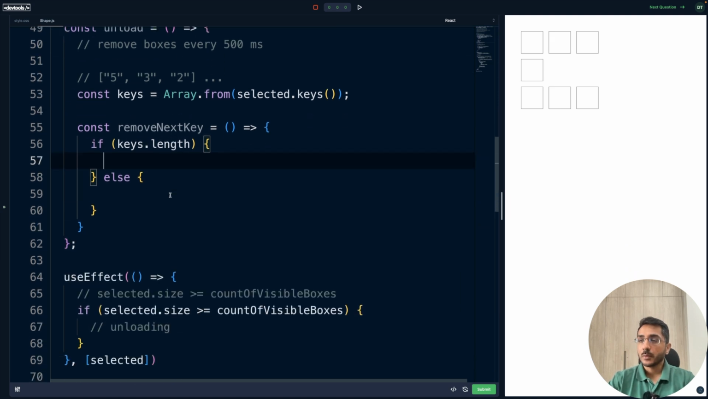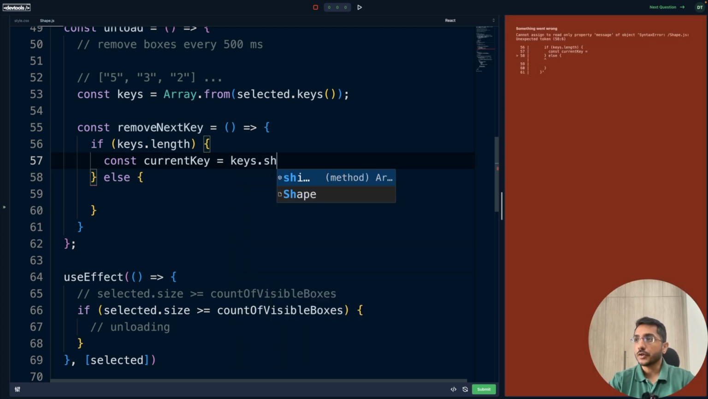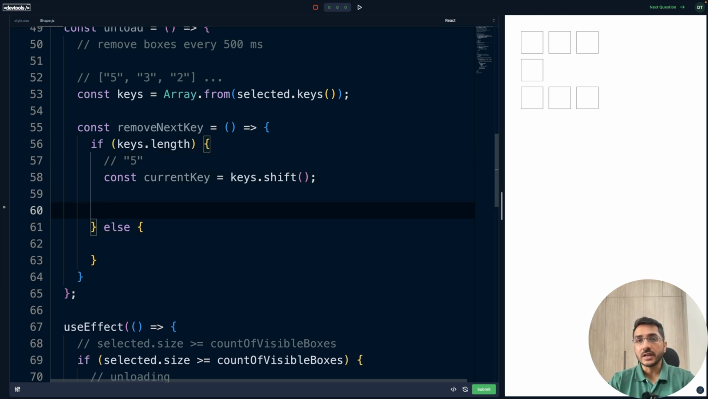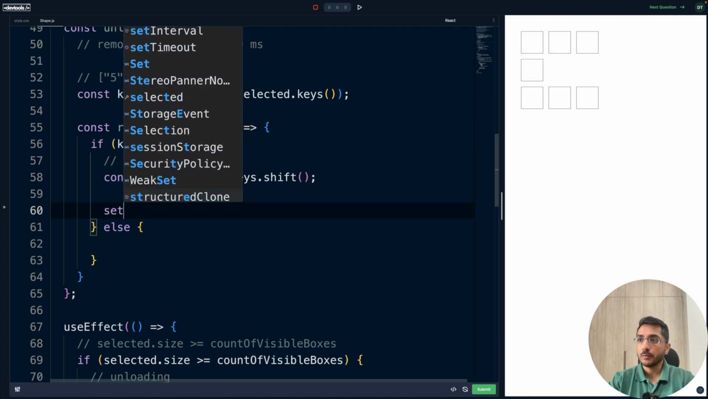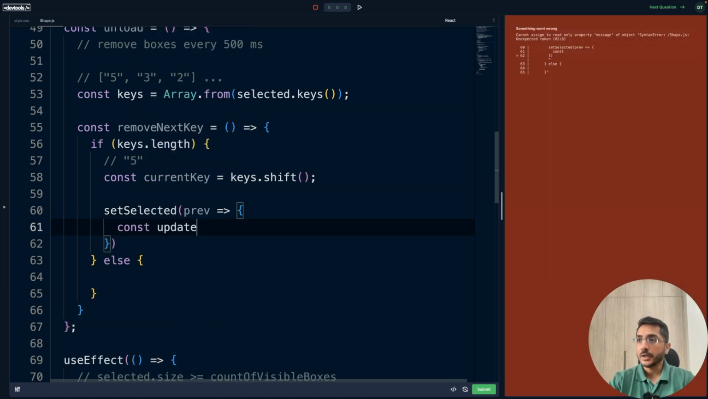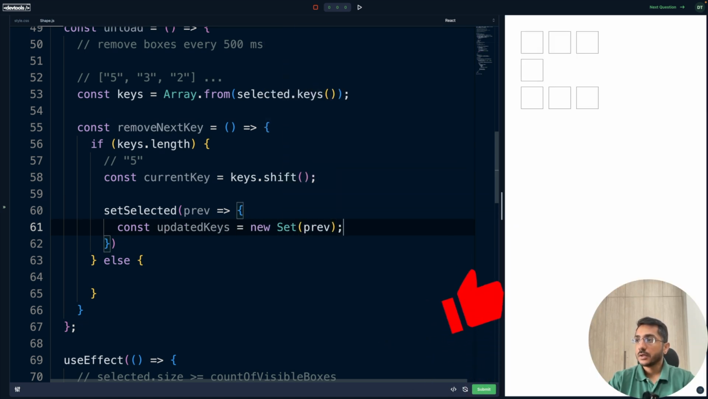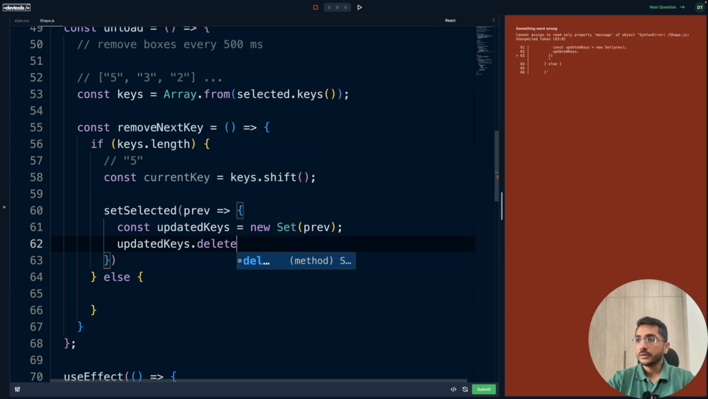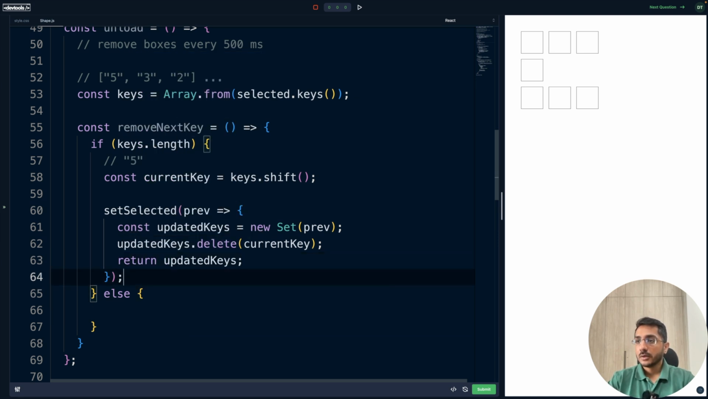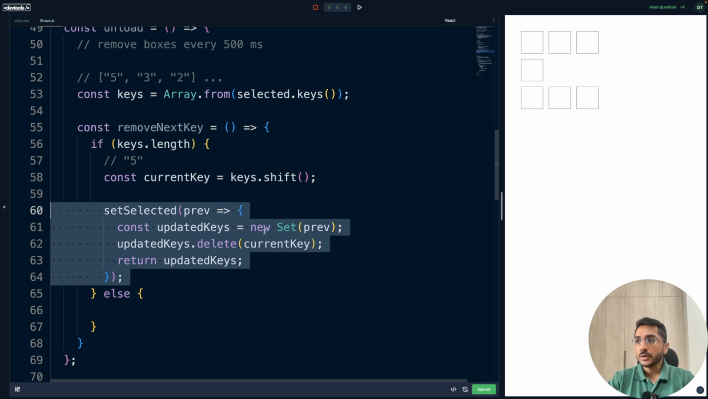Inside this, I want to find the current key, which is going to be keys dot shift. That means we'll get the 5 here. Now we want to remove the 5 from the selected set and update the state. So we do set selected, we'll have the previous value, we'll clone it, updated keys, which will be new Set from previous, then updated keys dot delete current key, and then we return the updated keys. Once we do that, basically we are getting 5, removing it from the set, and updating the set.